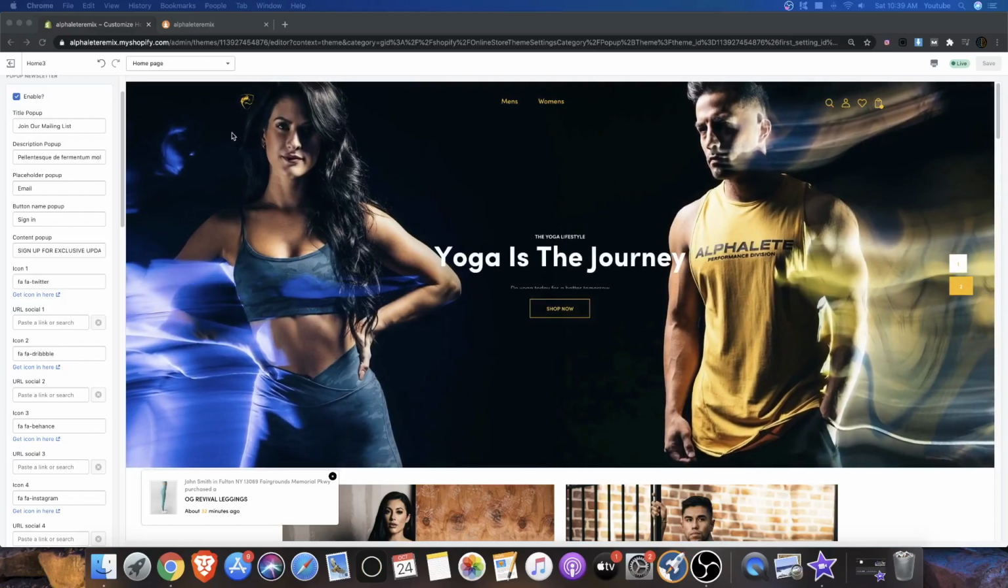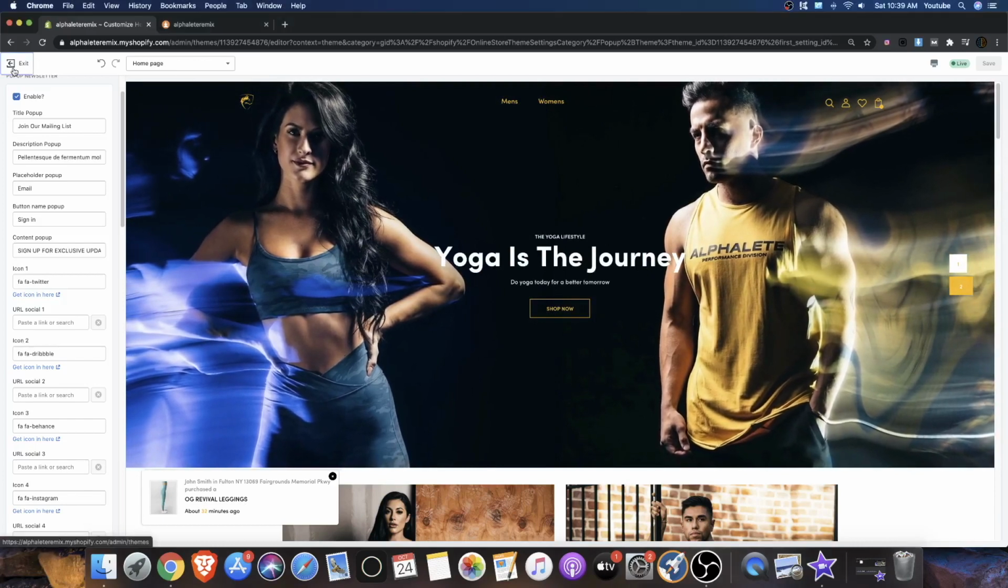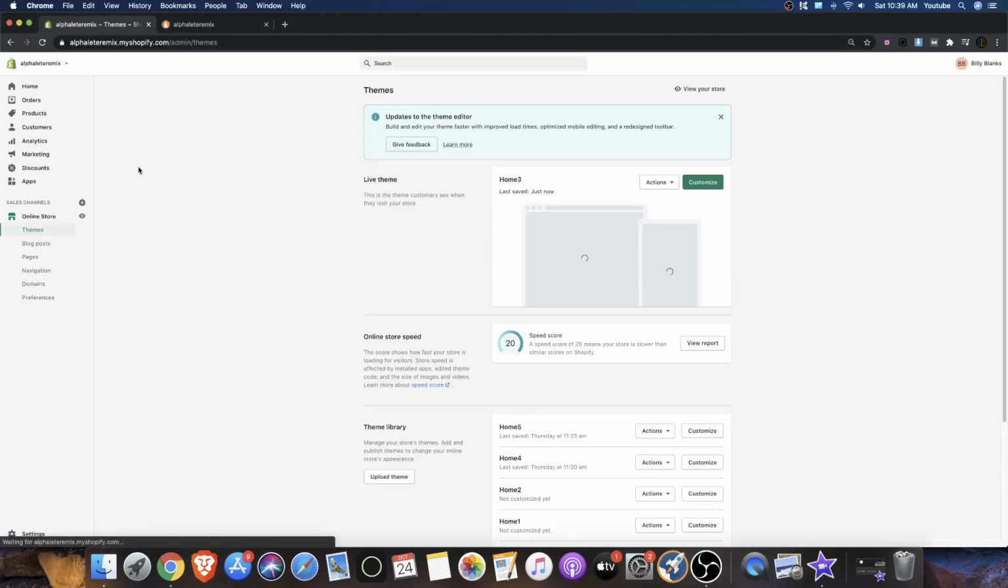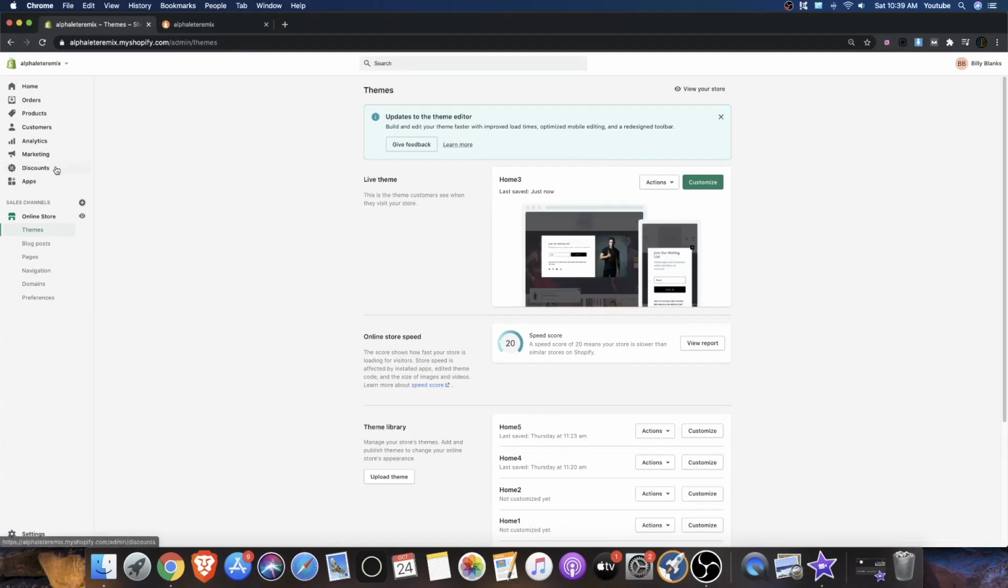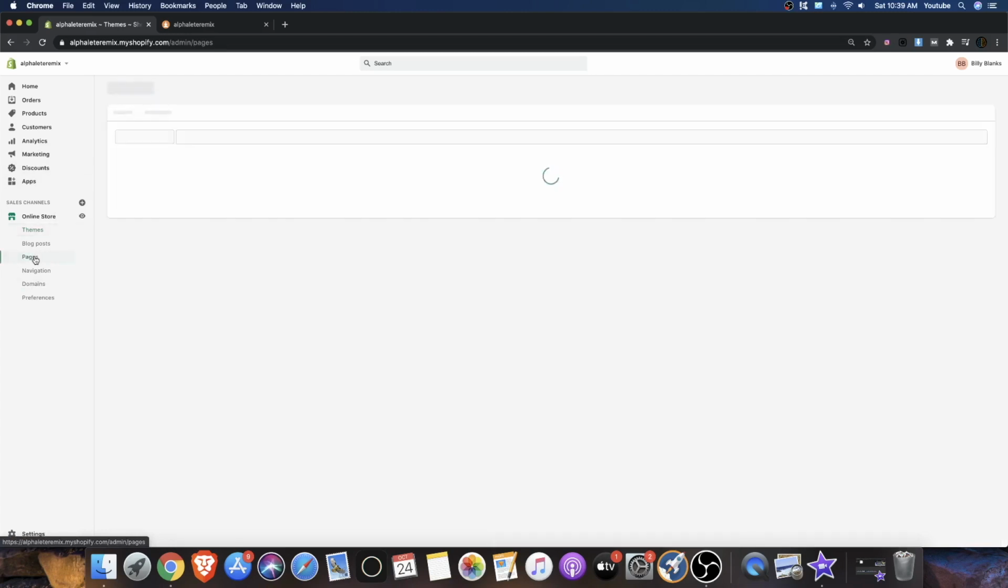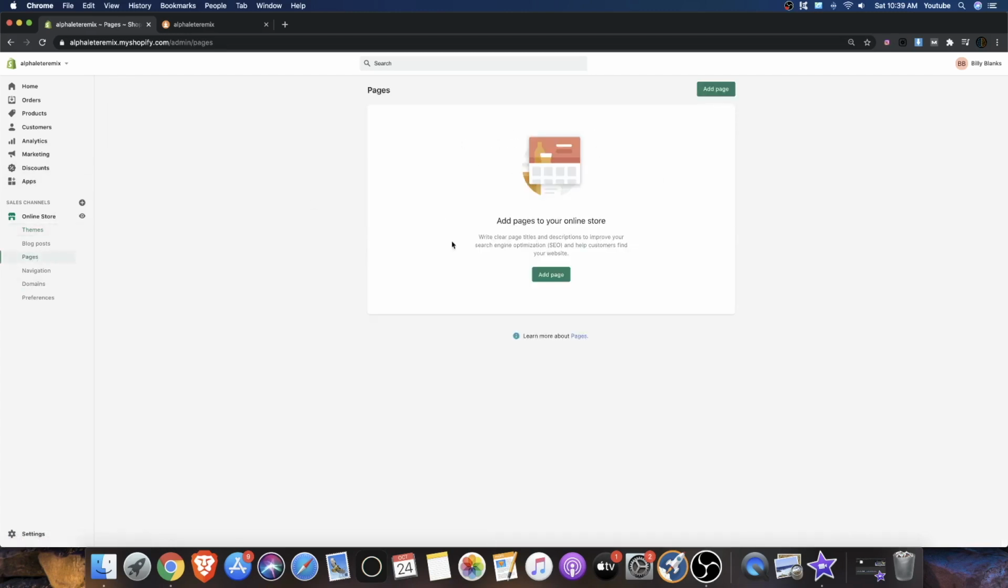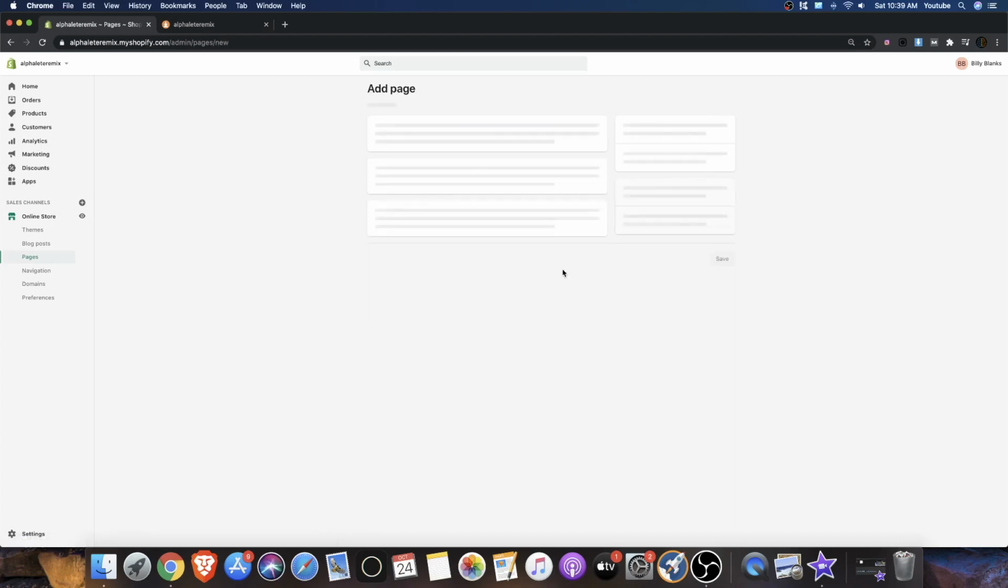Since we now know how to create pop-ups, something we need to know how to create is a contact us page, frequently asked questions page, all these different pages that we discussed before. Well, to do that, we need to go over here to the pages button. Okay, and you can see here that I have no pages created. I have to actually create these pages within Shopify, right? So I'm going to hit add page here.